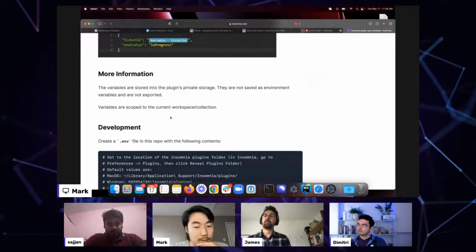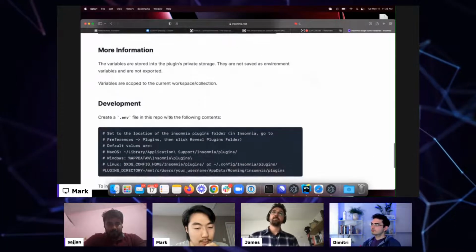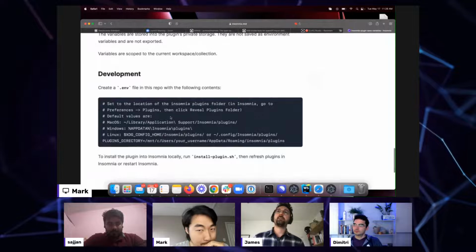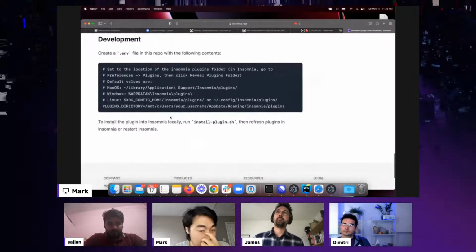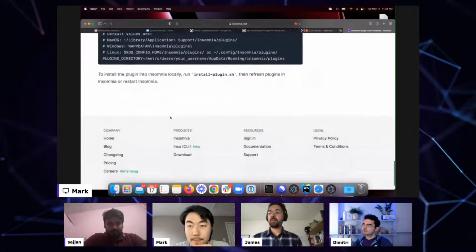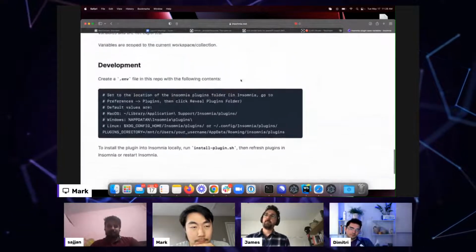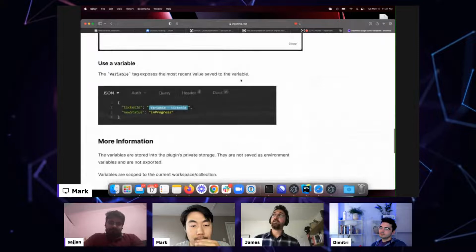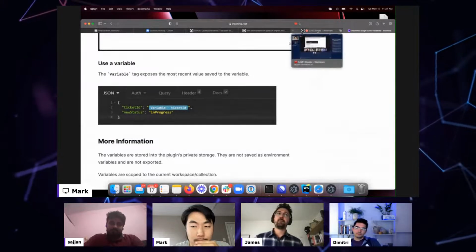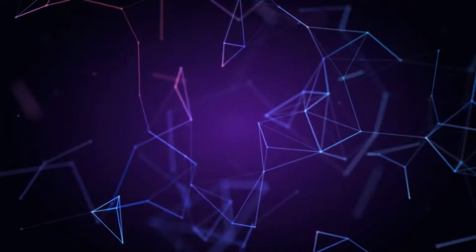Oh, that's interesting. They store the variables in the plugin storage. I'm not sure that solves the problem. Because the problem is you want to send a POST request and change the body every time before you send it, right?